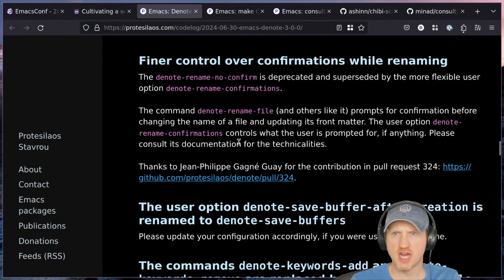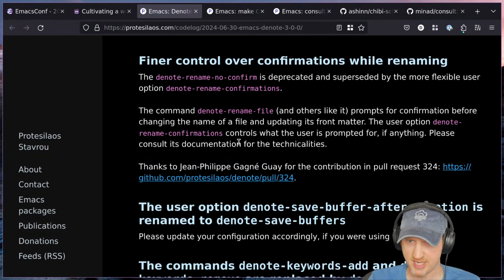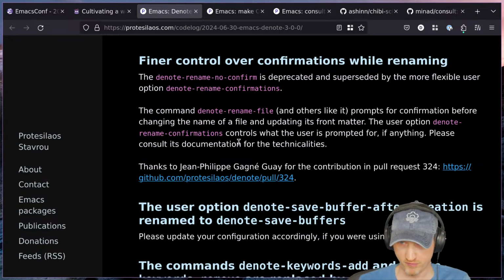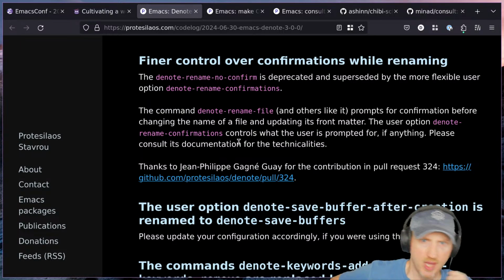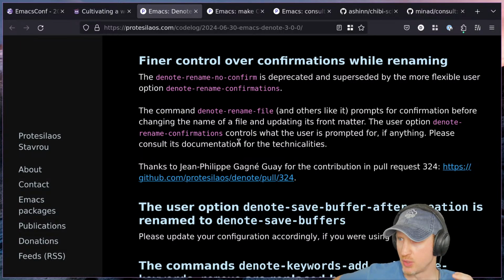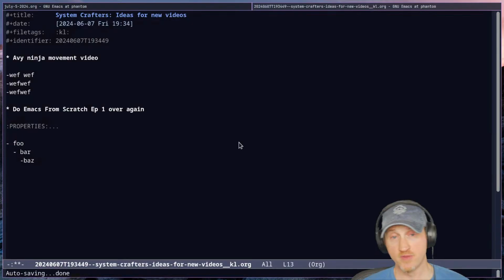Binary control over confirmations while renaming. The denote-rename-no-confirm is deprecated and superseded by the more flexible user option denote-rename-confirmations. So if you've used Denote long enough, you've probably had to rename a note, either the title of the note or add or remove a tag from a note. Very useful thing to do.